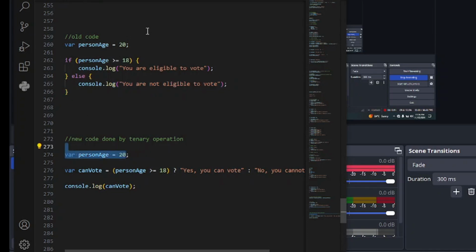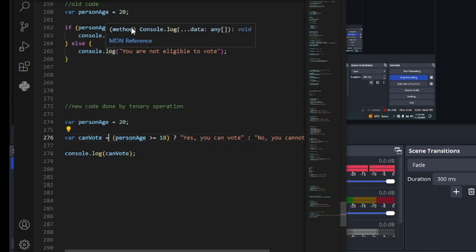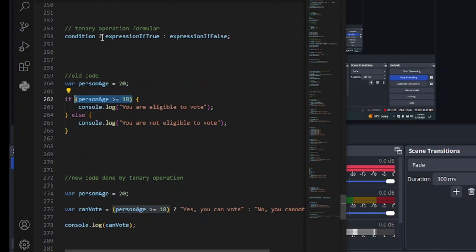Now coming to the new code, first of all you create your variable just as you did here. Then create another variable which you call canVote. We carry this whole thing here, that is the condition. Remember that this is our formula. Condition, which is this one. After that, we have a question mark, which we already put here, right? Then this place is the expression if true. So if, as in our if else statement, this condition is true, it will print out this console.log, you are able to vote. And if it is false, it prints out you are not able to vote.